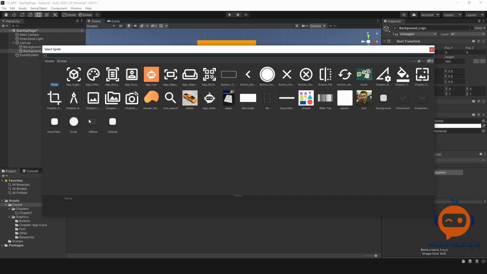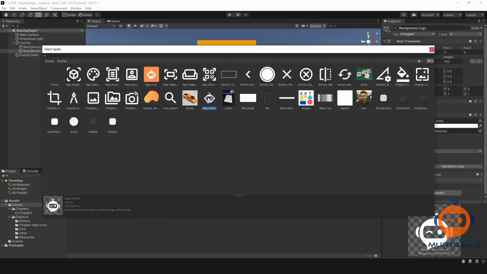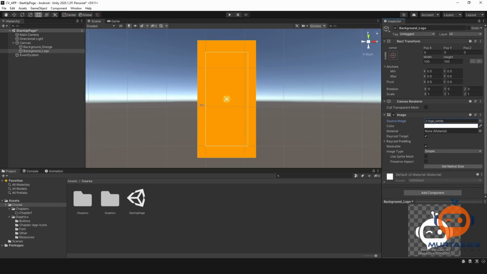So where is the logo? Wait, why can't I find it? There you go. It's hidden. Okay, so this is my logo, and what I can do is I can again dramatically change the scale of this. Actually, this is not the scale. This is the width and height, and this here is the scale. So I usually prefer to work with these values.